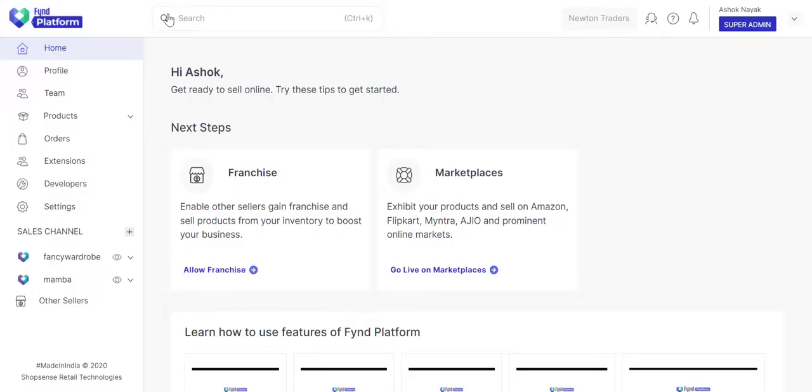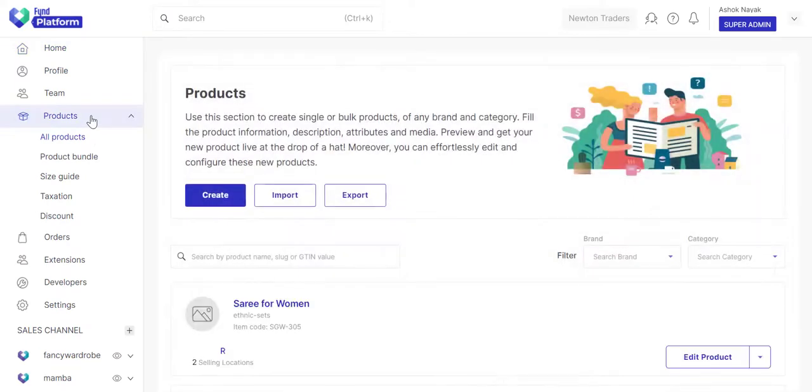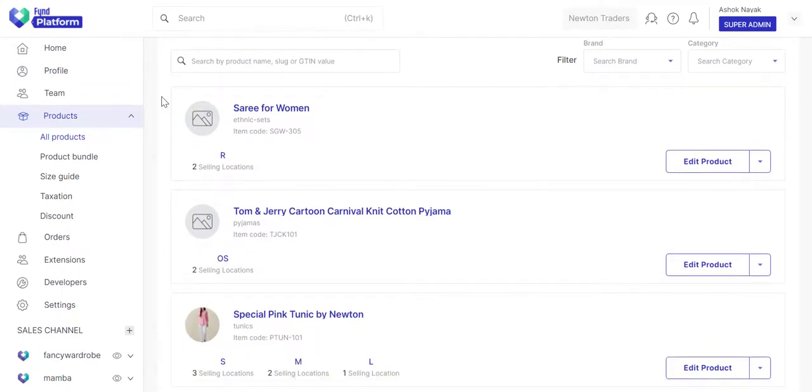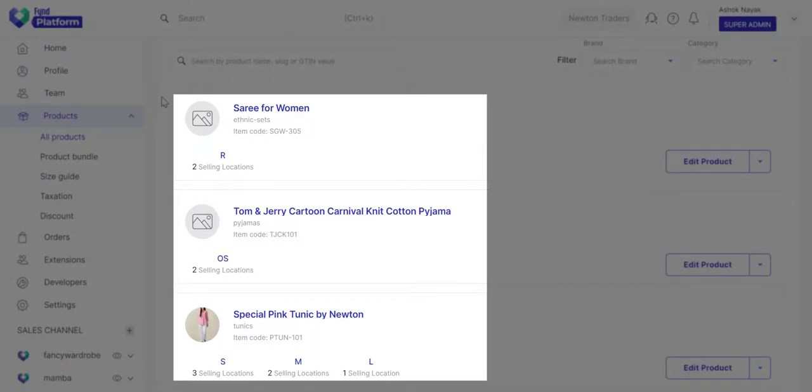On Fynd Platform, let's go to the products section. We will scroll down a bit. As you can see, there are three products. For this one, images have not been added. Similarly, images are missing in this product too. The third product indeed has an image. But, it is only one image.